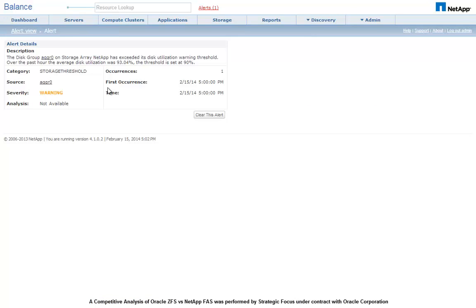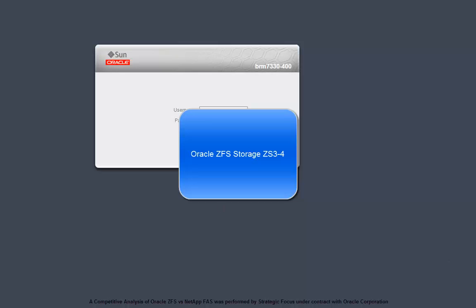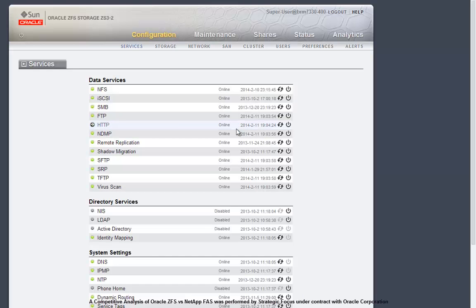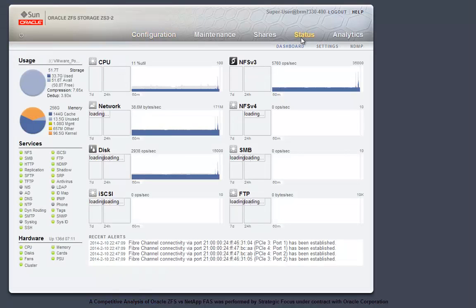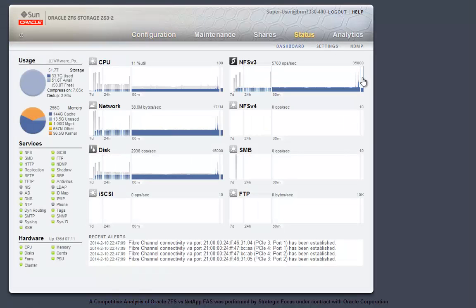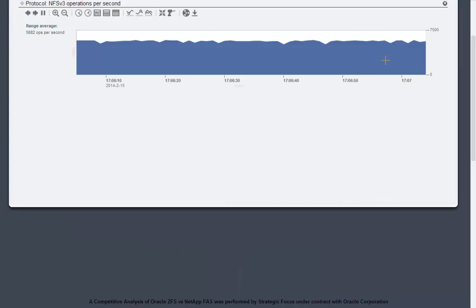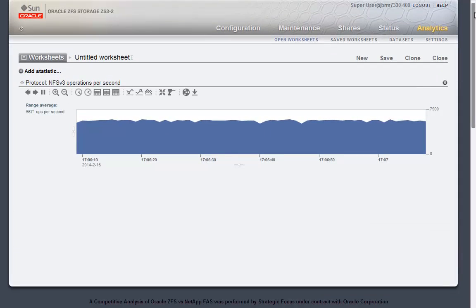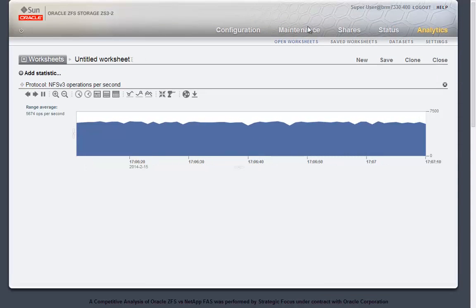Now let's look at the Oracle ZFS platform. Here we are logging directly into the storage array interface. We will begin to look at the analytics overview. We dig into the status screen where we see the analytics we are interested in. Now let's review the NFS workload. Here you see a standard workload being generated by a number of VMs. We will dig into this a little bit further.